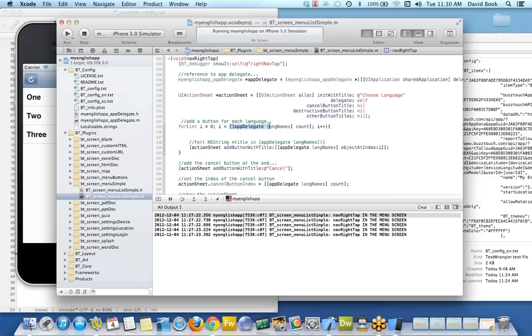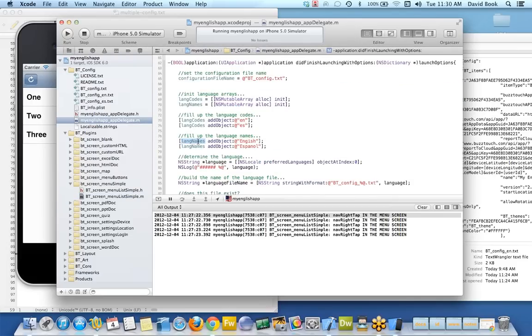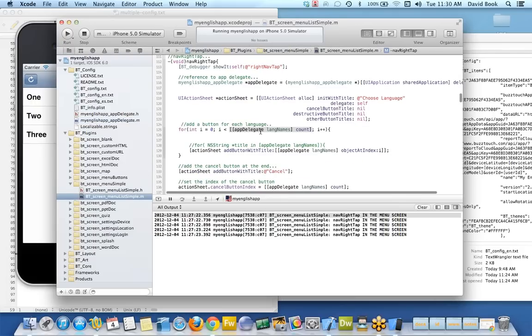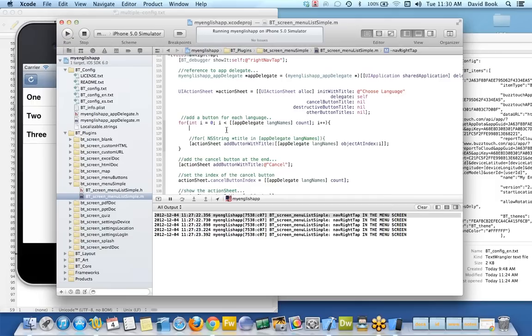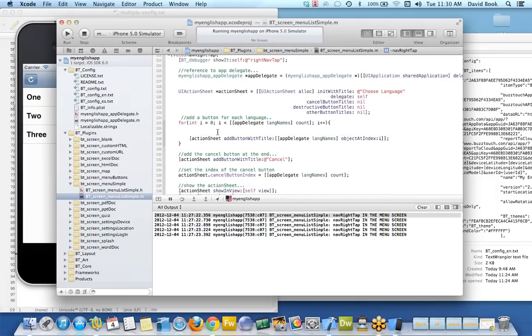Ooh, so I better go over here to my .h file and implement the UI action sheet delegate methods. Cool. So I'm going to listen for these. And then we don't have a cancel button. We don't have any buttons on this action sheet at this point, because we need to build those buttons dynamically based on how many languages we have. So add a button for each language.